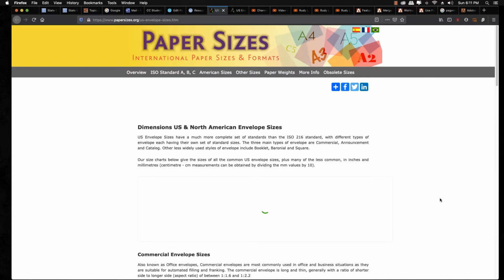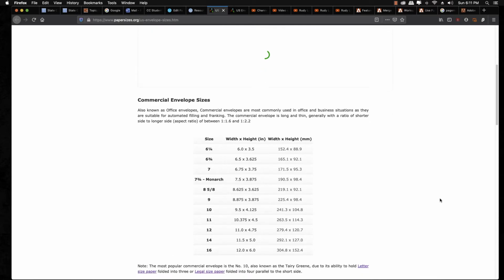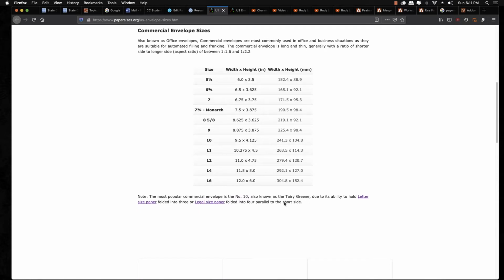And what we're going to look for is the number 10 envelope. They say here that the most popular commercial envelope is the number 10. And right here we have the number 10 envelope, and the size on that is 9.5 wide by 4 1/8 tall. So that's what we need to create our envelope. That's the size we're looking for.